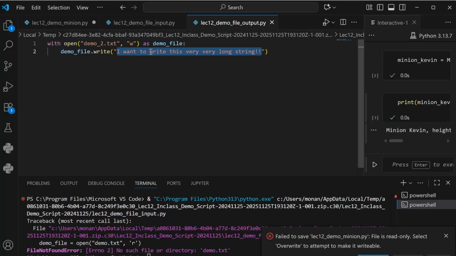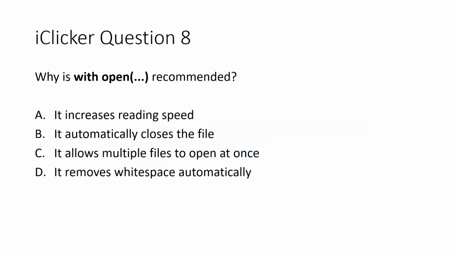How can you keep both? A, right? Append. And I'm not running this because I have some access issues here. And the last question, why is with open recommended? I just explained this. So everyone should answer this.